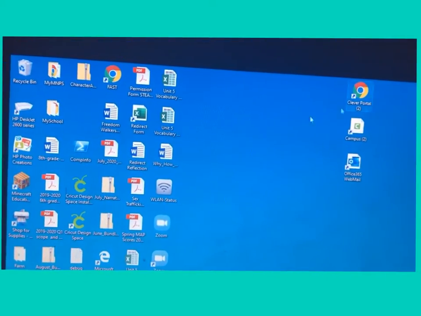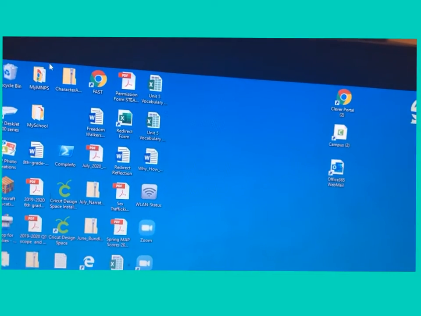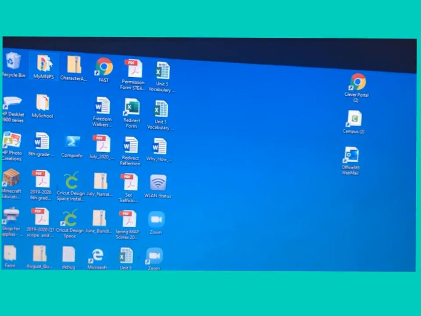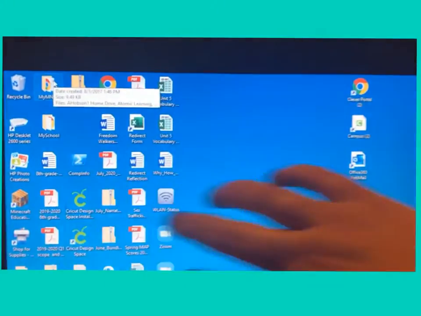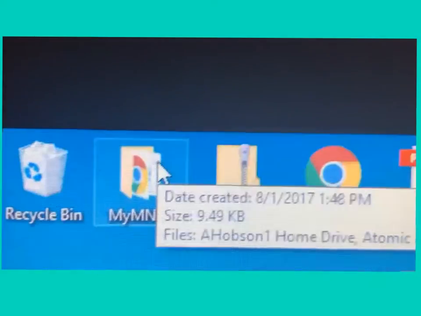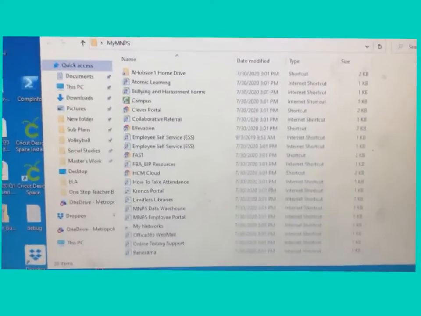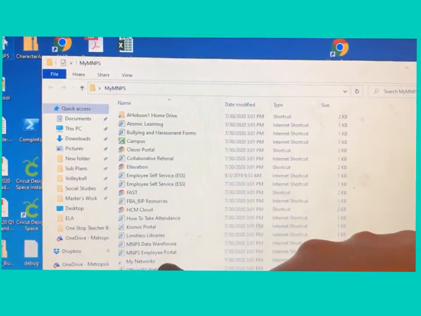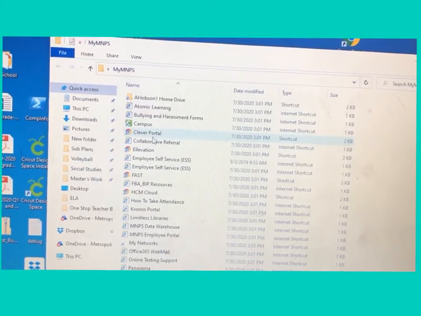Chrome you can get to through Clever. So there's a couple different ways to get to Clever. I'm going to do that in a different video. But one thing I want to show you is on your desktop, which is what this whole screen is right now with all these little icons on it. And you won't have this many, so don't worry. But this one right here, it says My MNPS. This big folder is going to come up, and things you have access to are here. Again, mine looks different than yours. So you can get to Clever from here.